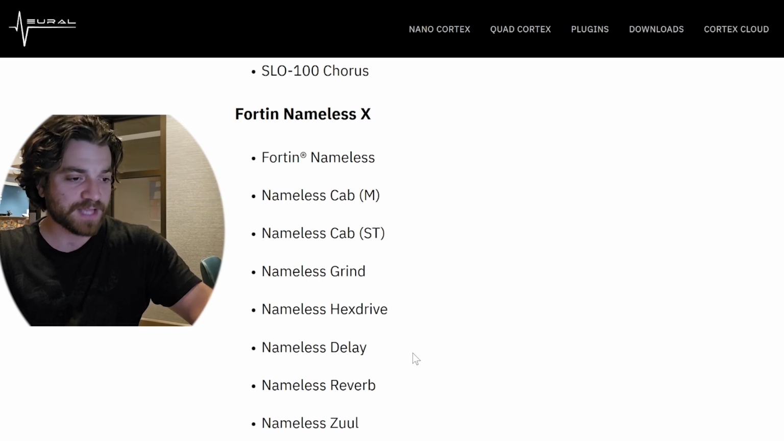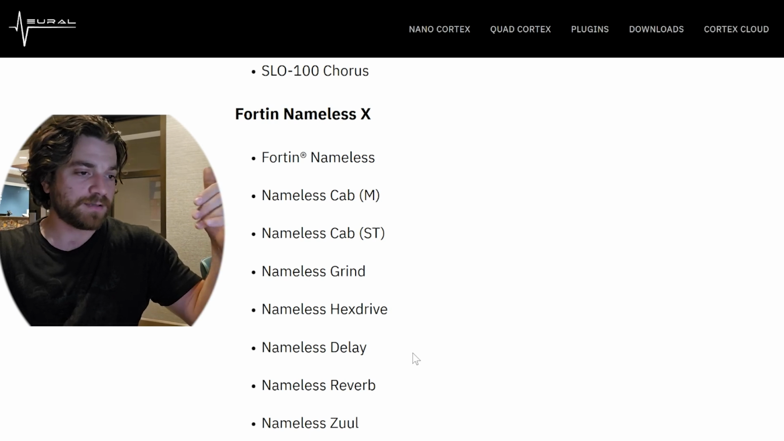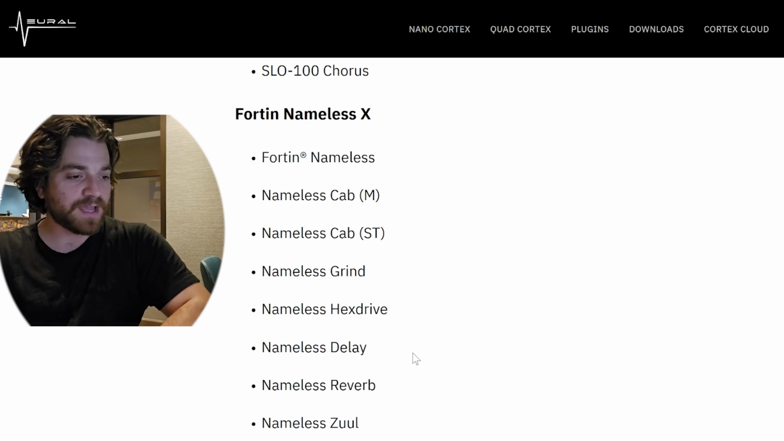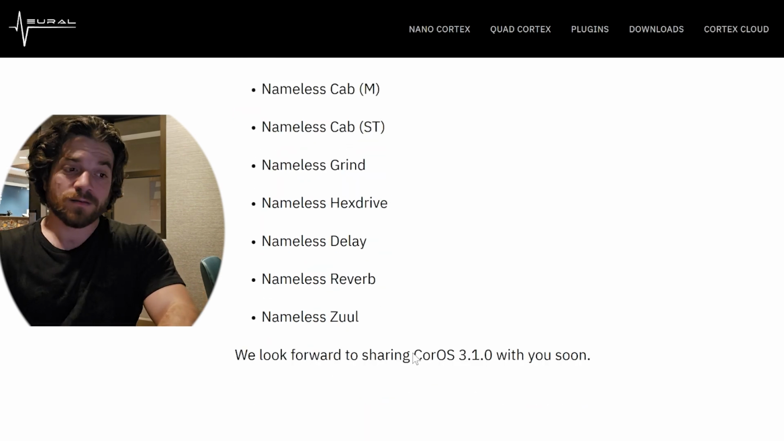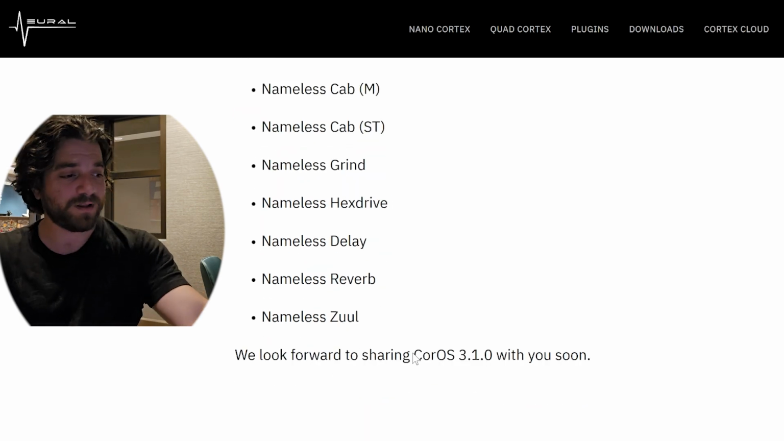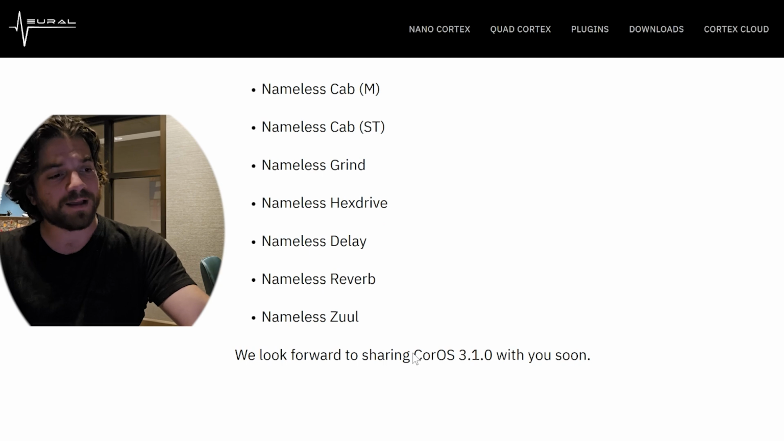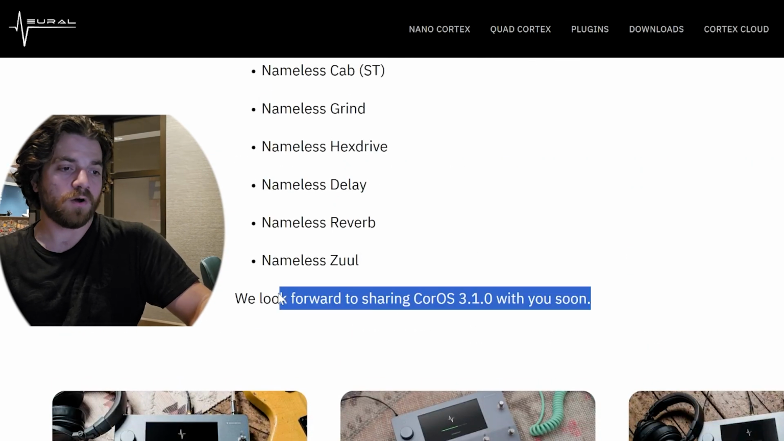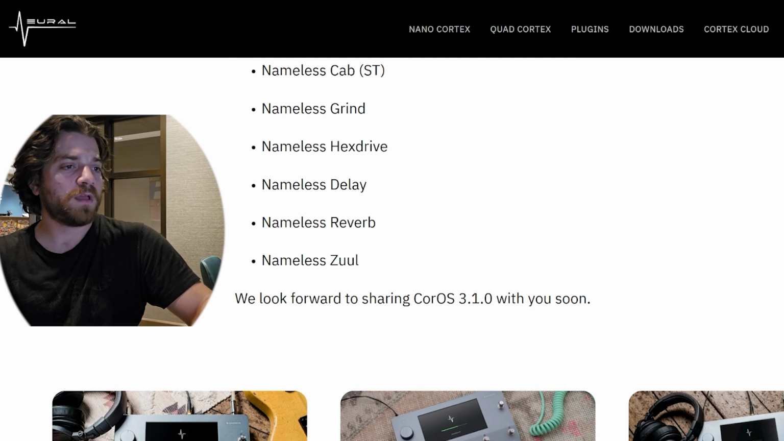So Fortin Nameless X, same deal. We got different settings, hex drive, grind, the cabinet, obviously Fortin Nameless amp. You get nameless delay, nameless reverb, nameless Zool. Not really sure what that means either, but there is only Zool, I guess, for that. And we look forward to sharing Core OS 3.1 with you. So a lot of really cool stuff.